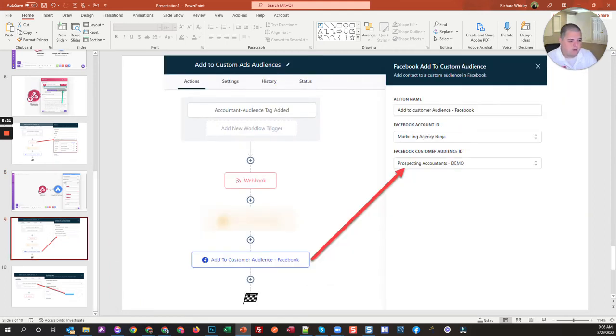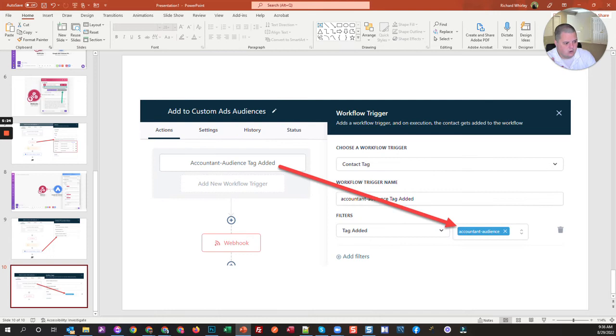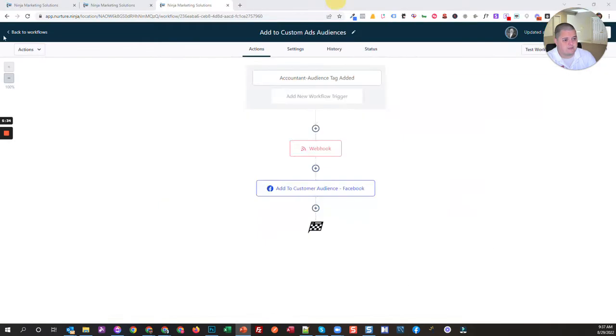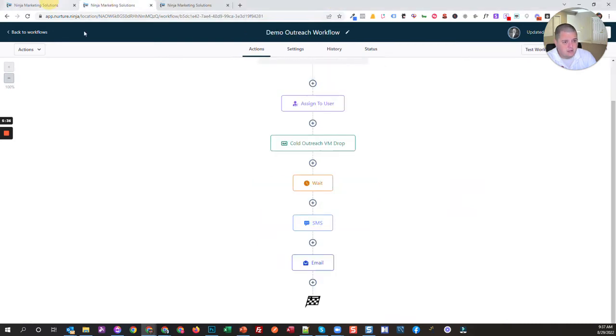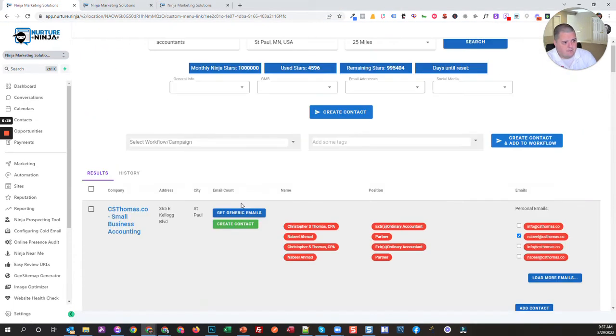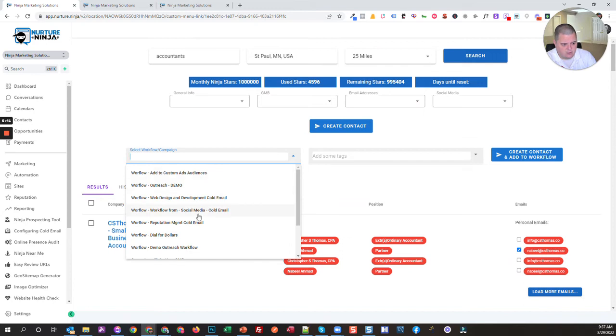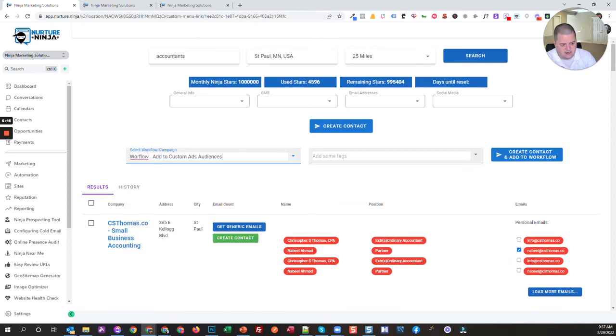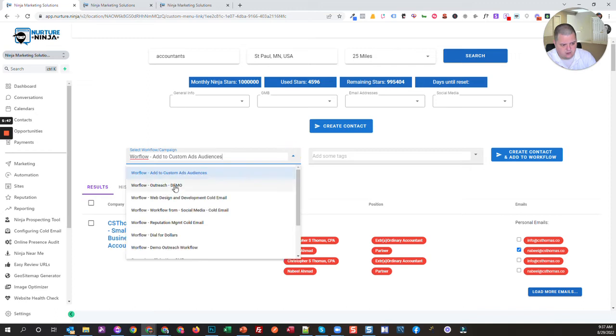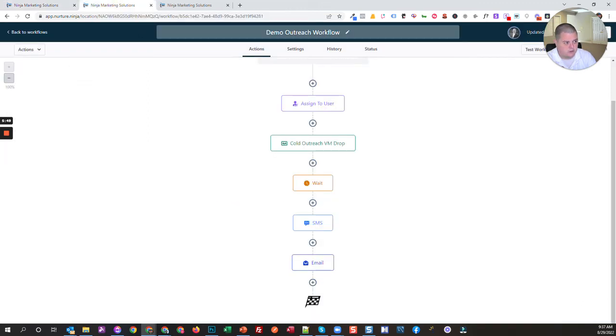And then you're done. Now, how do we trigger this thing? A couple different ways. One, I did a tag. So if you tag somebody as accountant-audience, it will automatically do it. You can just drop them directly into the workflow. So let's see what this looks like. So when I'm here, I've got my workflows that pull in here. So if I wanted to drop them straight into just this ads audience, I could do it. I could alternatively hit them into demo outreach, which would start this direct marketing.